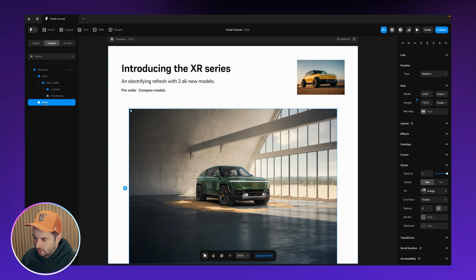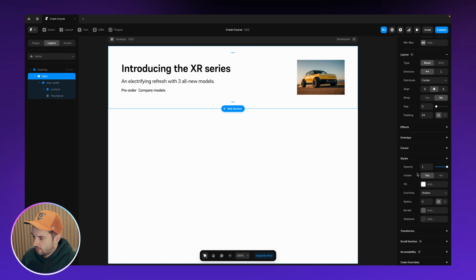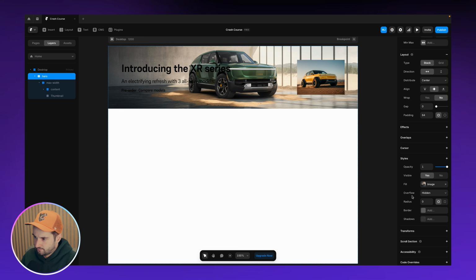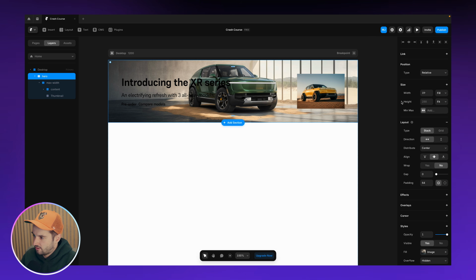So one easy way that we can do it is actually just click on this layer here, and I'm going to copy the fill, and we can just delete it and go to the hero, go to the fill, and hit paste. So now it's behind it, but again, this container is only fitting the height of the content. So we can change this.